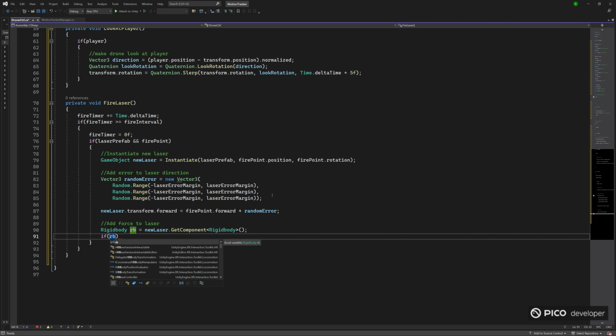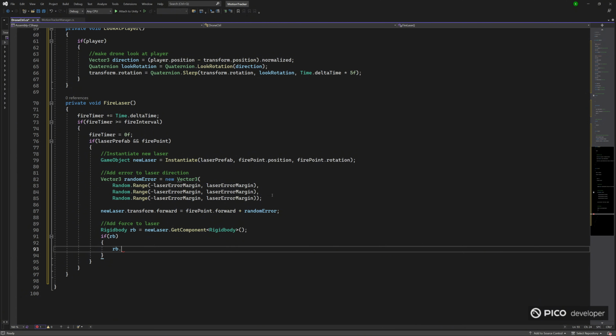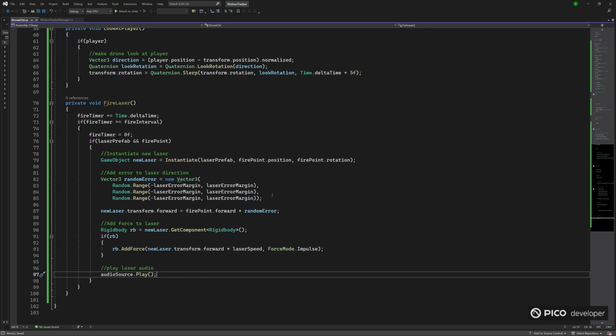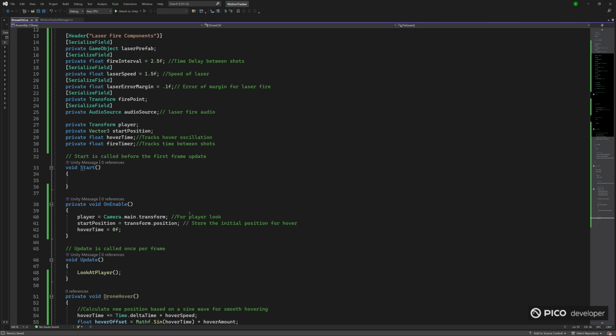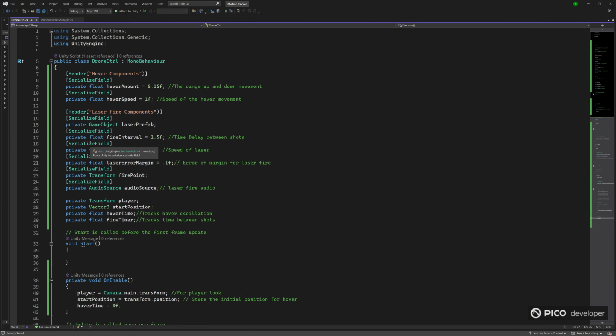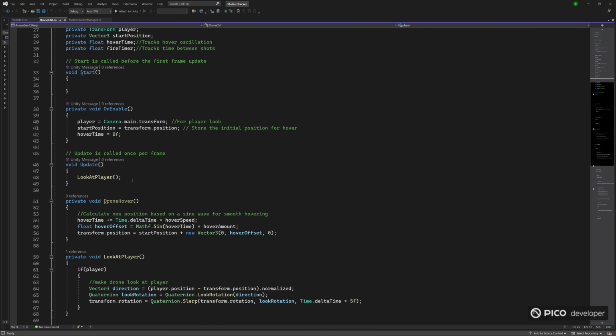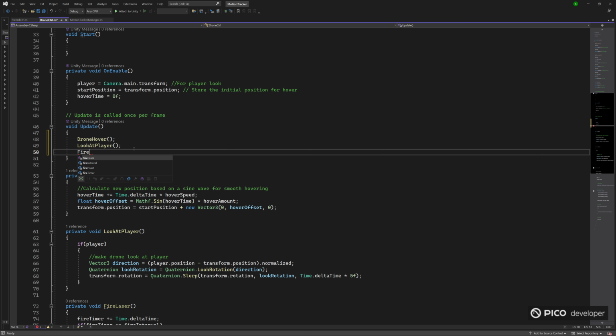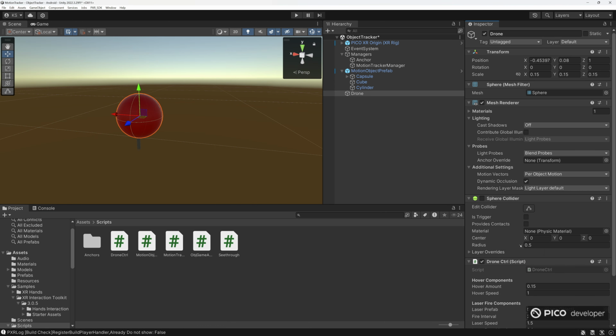Then next we're going to grab our rigidbody off of our new laser, then add force, multiplied by the laser speed. And we're going to do this as ForceMode.Impulse. Then we're going to play some audio, some pew pew from our drone. Looks good. First, we're going to drone hover. Then we're going to look at the player. Then we'll fire our laser. That looks good.